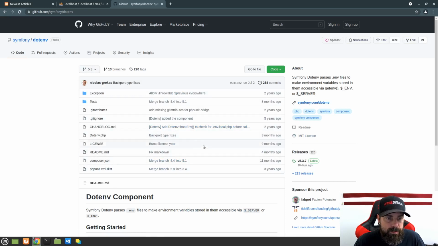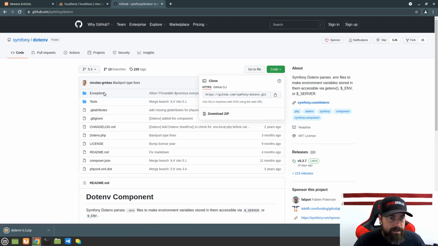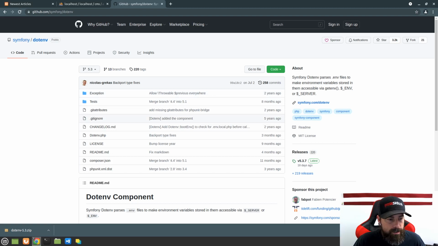Now this is a composer package. We could use composer to install this. We could also git clone this, but to make this simple on us so we don't have to do anything weird or install anything else, we're just going to go ahead and download the zip file. This is going to download this entire package from GitHub, and I'm going to go ahead and close this.